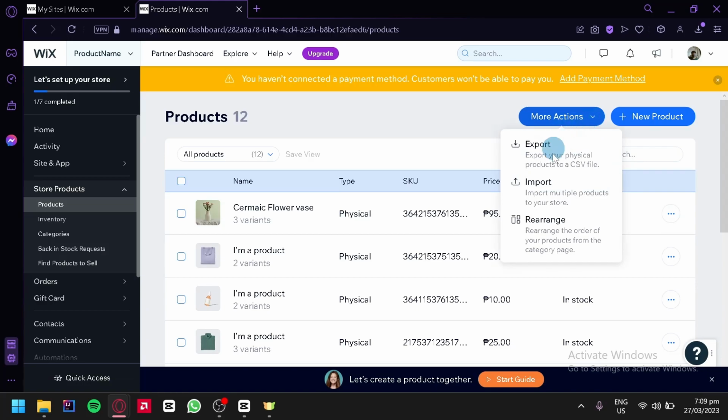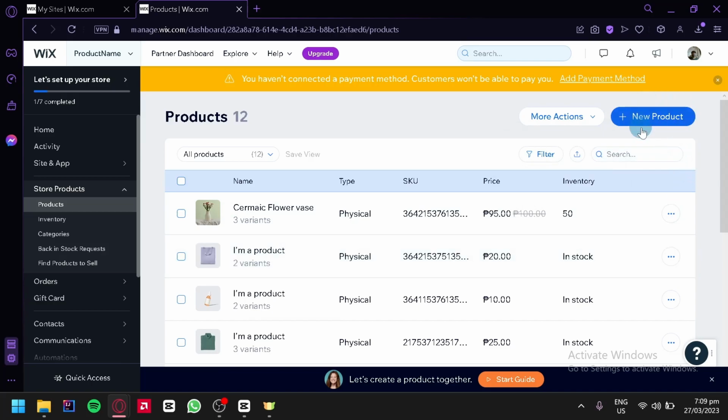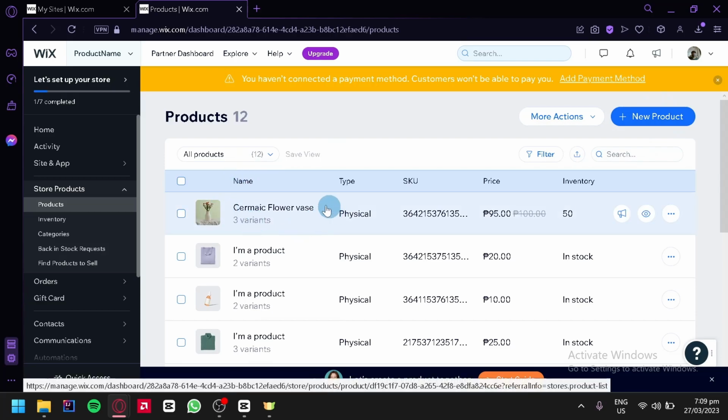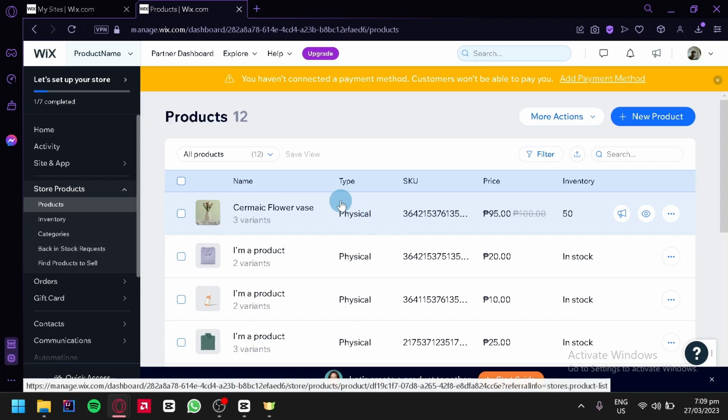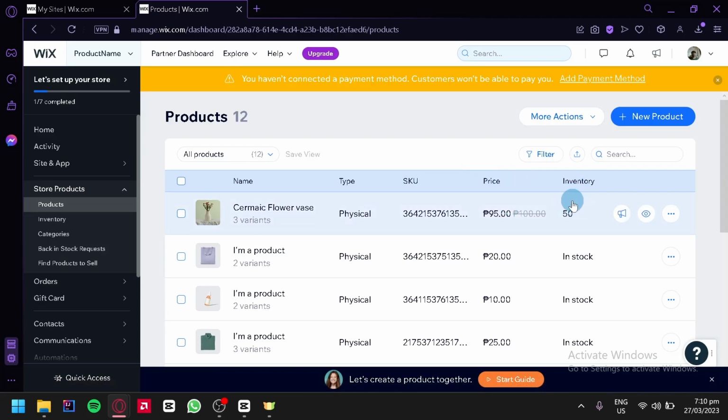There are also more options over here on the top where we can export our physical products to a CSV file. We could import multiple products into our store, and we could rearrange the order of our products from the category page. If you want to add more products, you can simply click on this option over here, and you would be able to see the same information that we saw earlier when editing this page, where you would need to enter images, the product type, the SKU, the pricing, and how much you have as inventory.